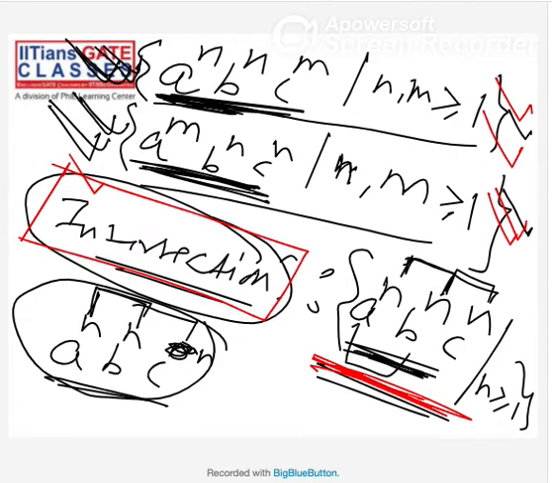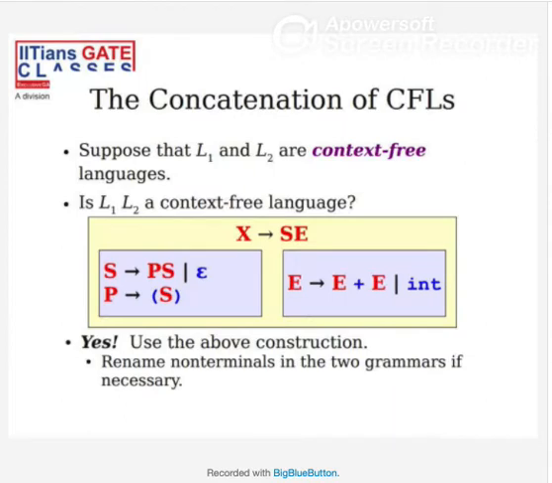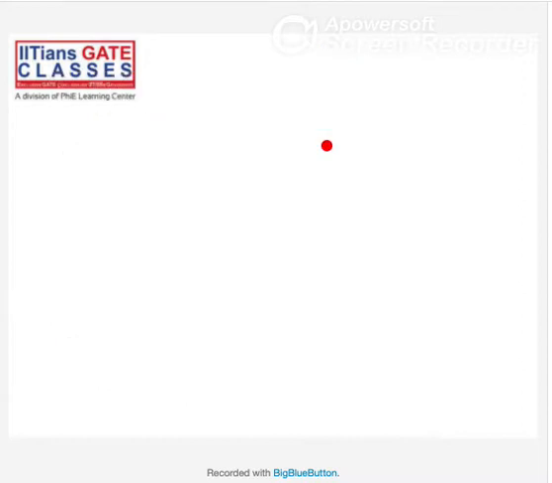Okay, so now we will see the concatenation of CFL. The concatenation of two CFL is actually CFL. Very easily you can prove this also. Let's prove it. Let's assume L1 is CFL.